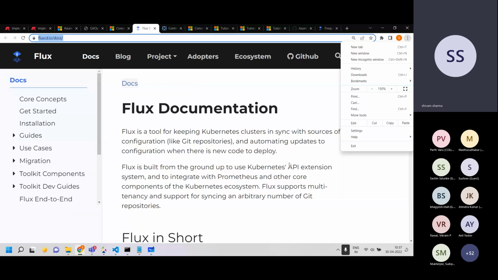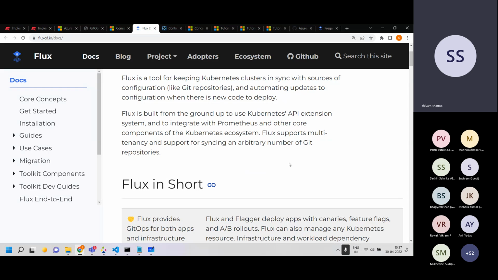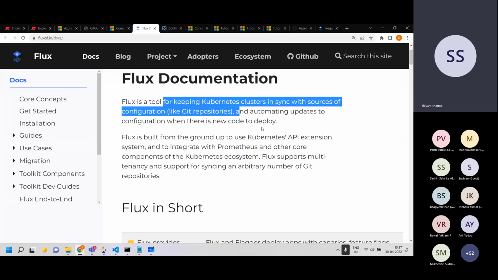Everything should go through Git. You should connect to Git, right? How do you connect with it? You need a tool to do it. So this is Flux, a tool for keeping the Kubernetes clusters in sync with the source configurations like Git repositories, and automating the updates to configuration when there is new code to deploy. Now Flux is built from the ground up and so on and so forth.